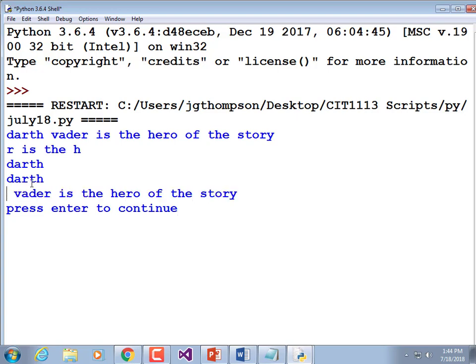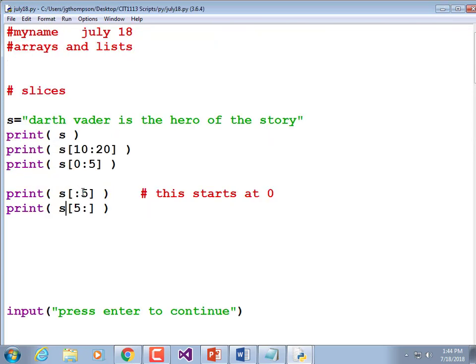And it just happened that there was a space after the word Darth. There's no specific reason for there to be a space based on what we printed out. Like if we printed out :3, it would print out the first 3 characters, and then if we did 3: it would print all the rest. There wouldn't be a space in front. So that one starts at 0. This goes to the end. That one really is useful. This one, kind of meh.